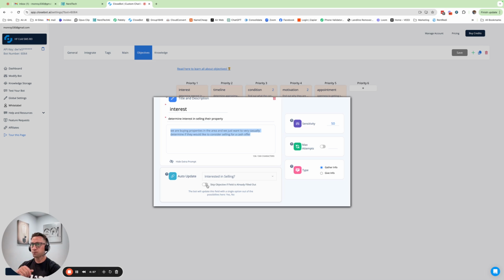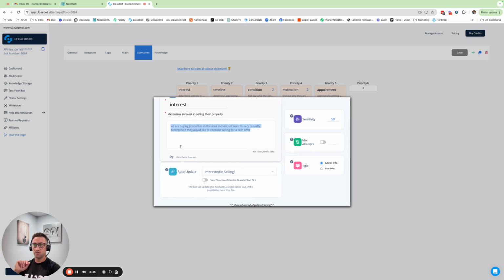Let's say we upload a list of interested contacts and we already know that they're interested. When we upload them, we could check off that objective on GHL, turn this on, and then when it engages the lead, it'll see that that's already checked off. So it's just going to say, oh, we already see that that lead's interested, so let's just see what their time frame is. It's going to skip that one. So this is super powerful.